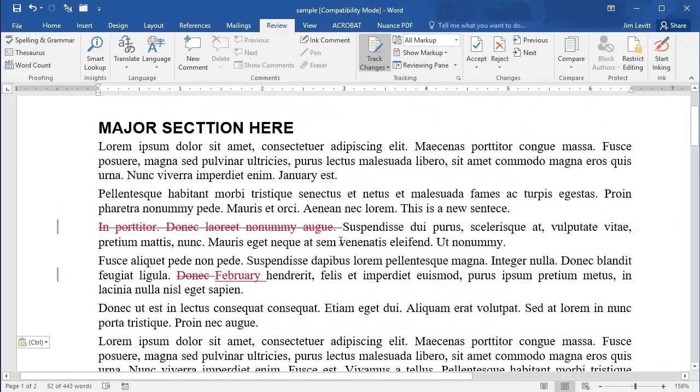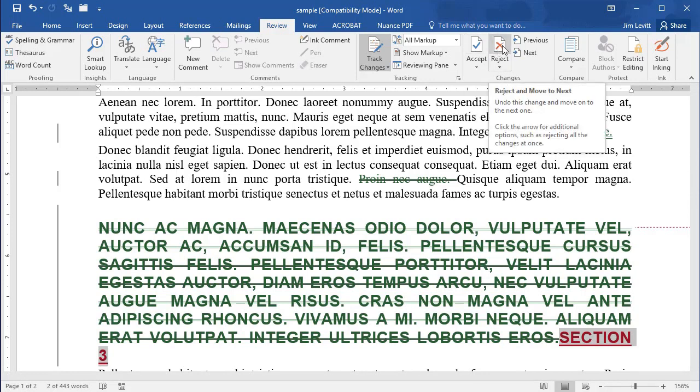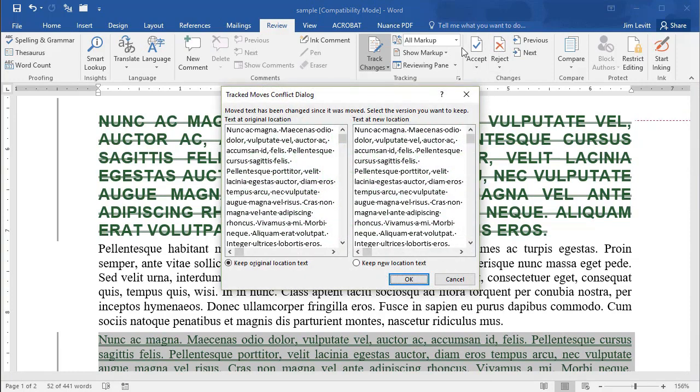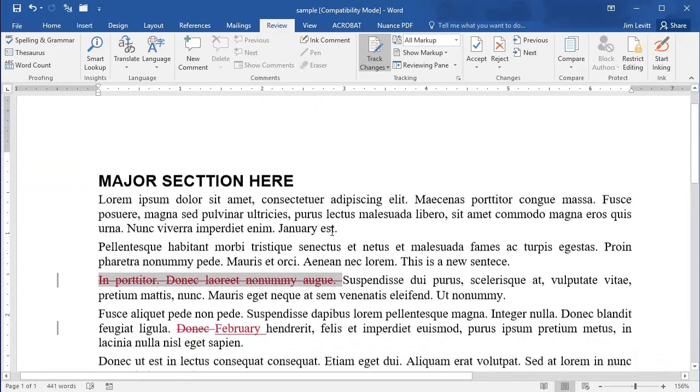Now when you're done with a document and the collaborative edit, you can move from one change to the other. If I go previous, I can accept this change or reject it by clicking on accept or reject. Let's go reject. We don't want to move that paragraph and it will not be that way. I'll reject the next one. Now it says I have a conflict. It's been changed since it was moved. Do I want to keep the original location or the new location? Let's keep original and now we're back to where we were.